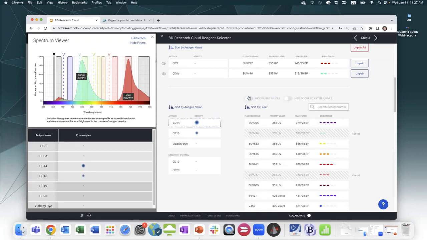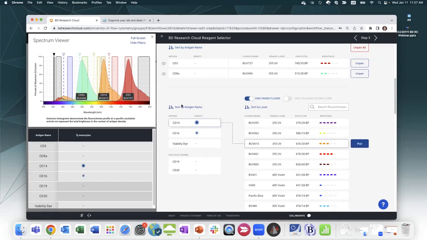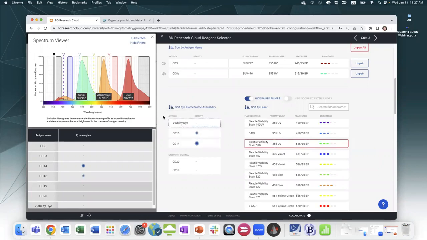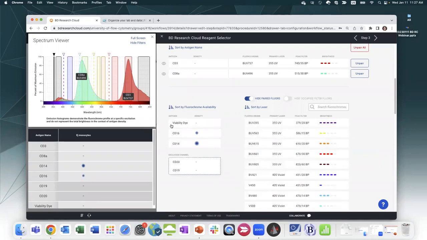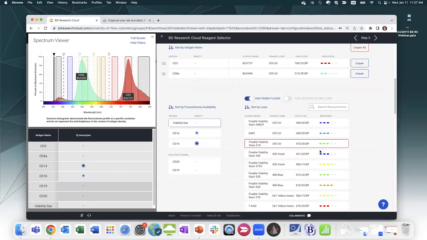It would show me that it was available if I want to make swaps, but if I'm uninterested, just hide them. You can sort these lists. So the antigen name, you can sort by either the name, the density, and this can be toggled high or low, or fluorochrome availability. So right now it's showing me that the viability dye comes in the fewest colors, and then these will come in the most available colors. So there's different options to see what's available to you.